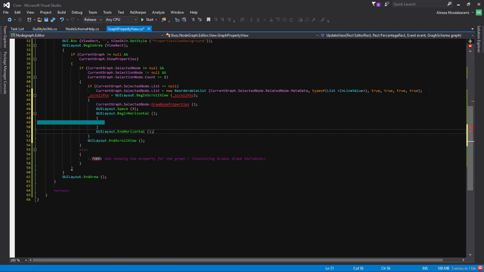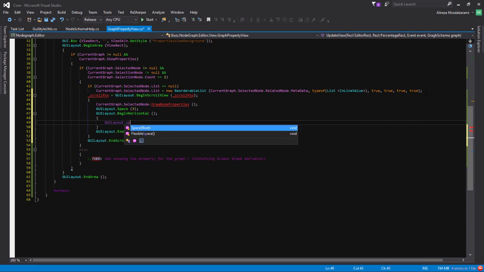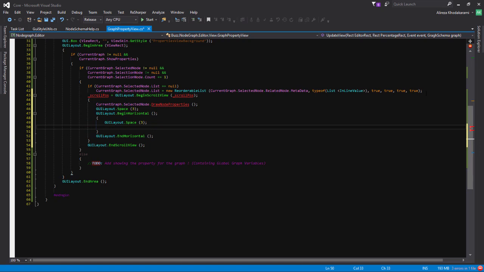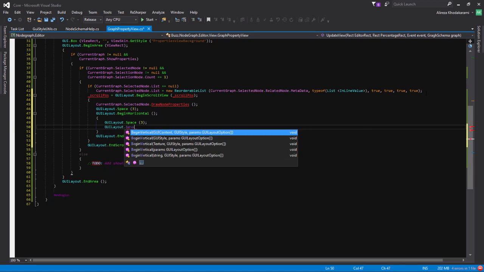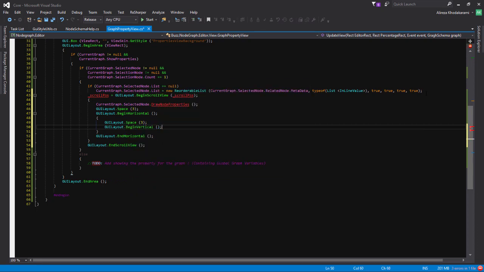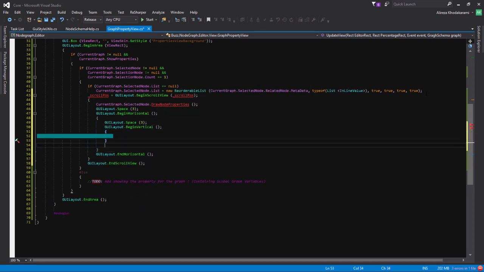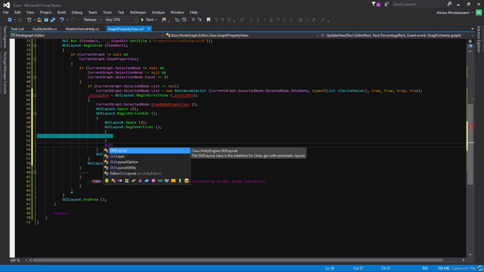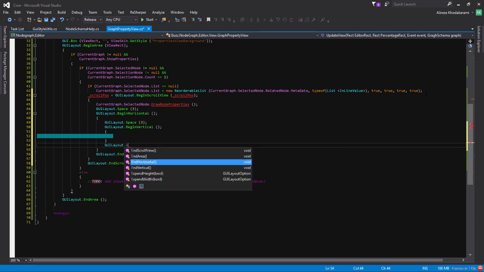Okay, inside the horizontal we give a GUI layout dot space of 3 toward the left side, toward the right side. Then we say... it's horizontal. What am I doing? Yeah, that's true. I'm moving toward the right side. GUI layout dot begin vertical. Okay, and then of course I will say GUI layout dot end vertical.